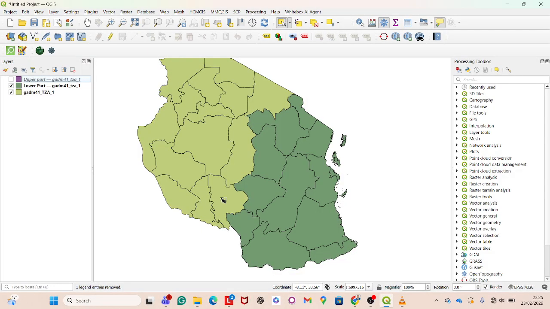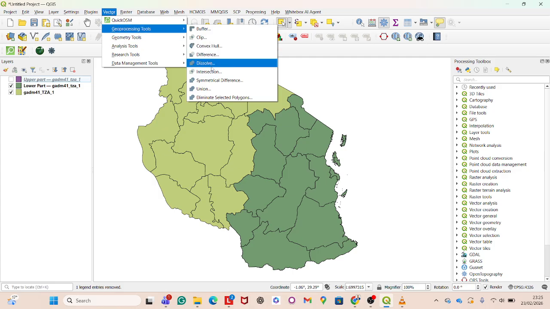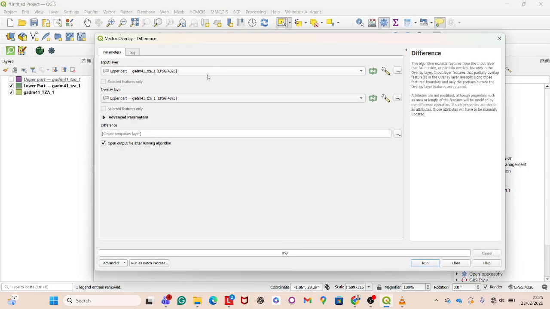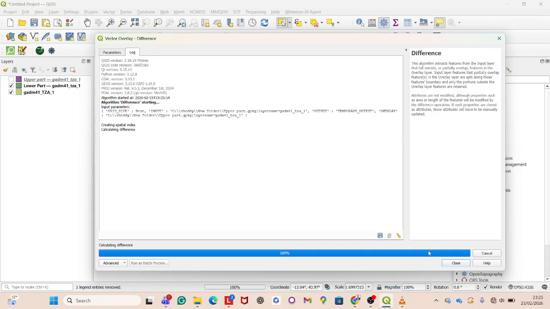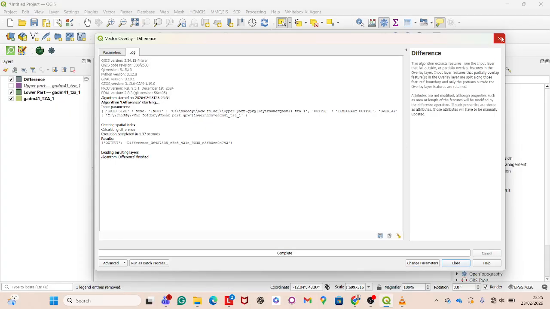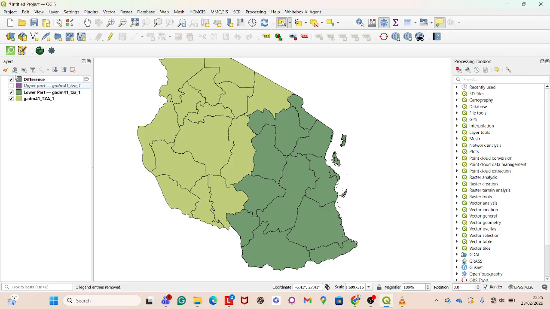So the first tool we are going to discuss is the difference. The difference simply takes a certain layer minus a certain layer. So just go to Vector and then you access the geoprocessing tools, you go to difference. If you click on the difference, for example, I'm just going to take the upper part minus the lower part. Upon running, of course, you save the difference layer as a temporary layer or permanent layer. You'll find here what the difference has come to.